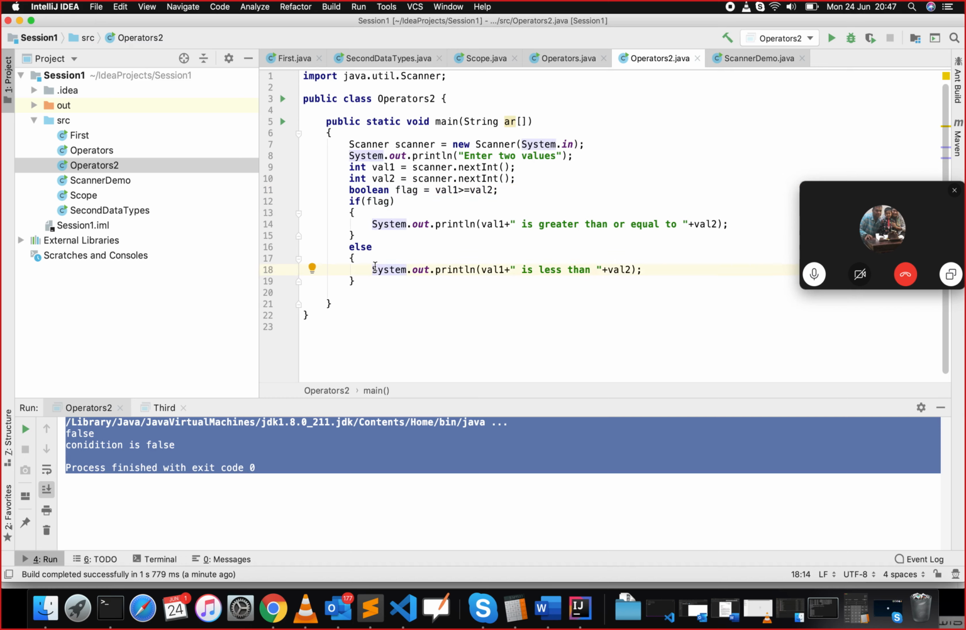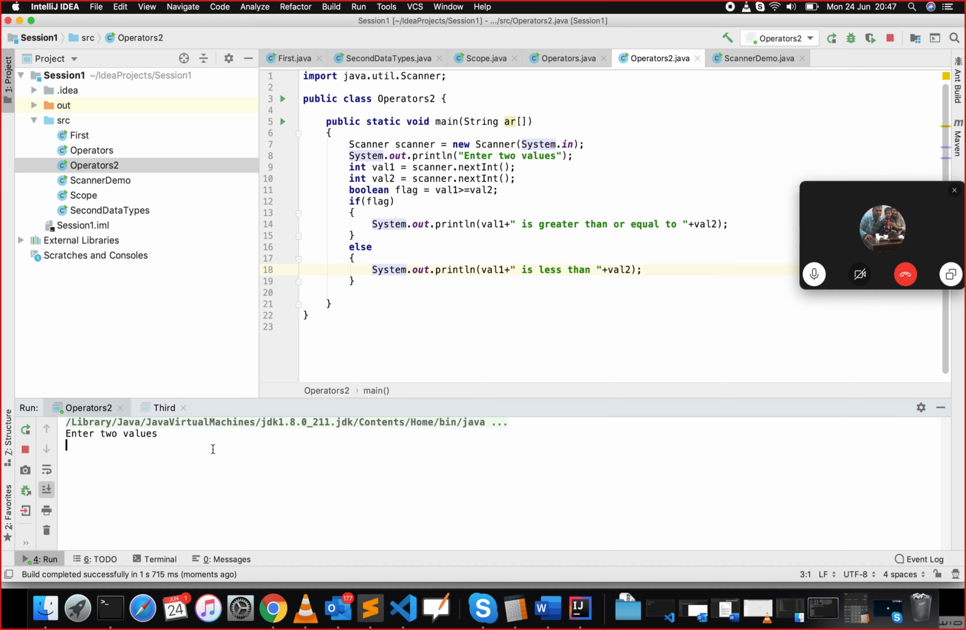You are just comparing earlier and storing the result in a variable, and then using that variable to decide what is going to be the condition of the if. If I execute this, it's going to execute exactly the same as before. We just need to enter the values. So 3 is less than 4. See, it's exactly the same thing. Now, if I do this, it's going to say that 3 is less than 3. The reason is that it's exactly the same thing.